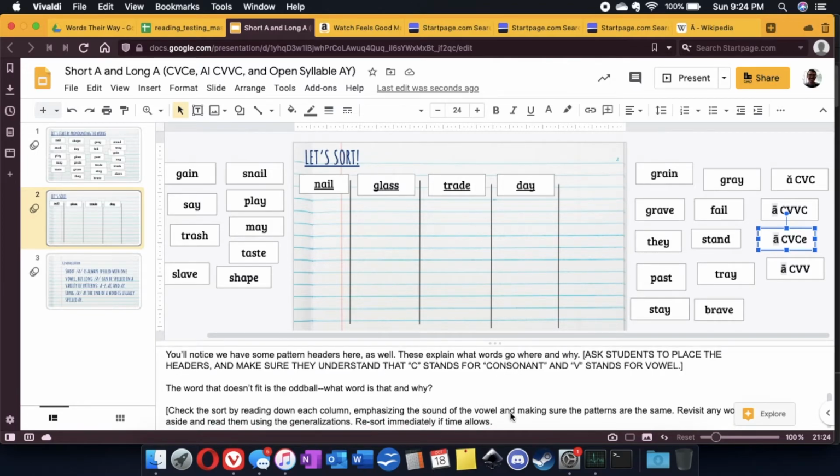Everything that you're going to do in this script is going to be in order. It's not a scripted program, but if you're not familiar with it, I find that it helps to have these before you can just go off with it on your own. So you'll sort those at least one time. And you'll notice down here it says resort immediately if time allows. Depending on how much time you have allotted, you can do this.